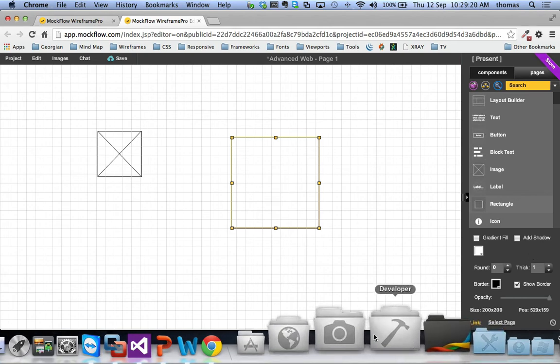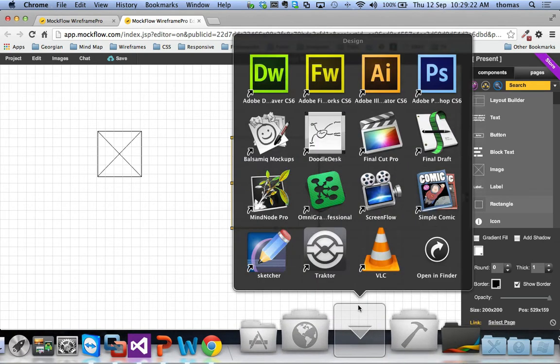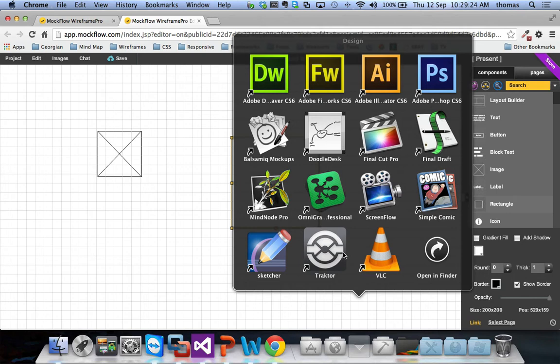I like Balsamiq, right? So if you want to go to a really cool app, it's built in, and where did I put it? Here it is.